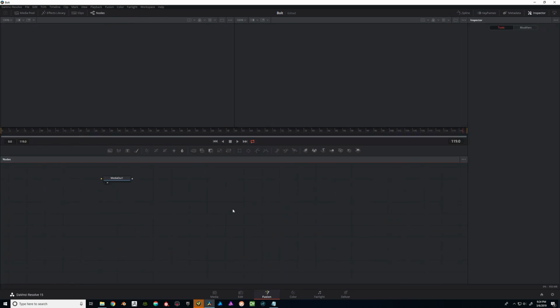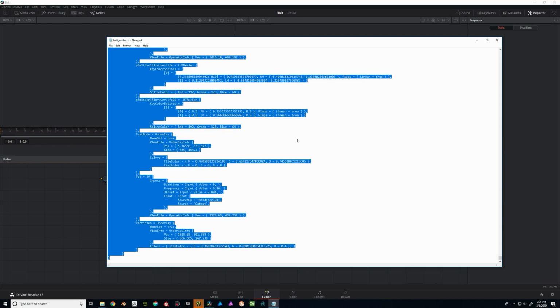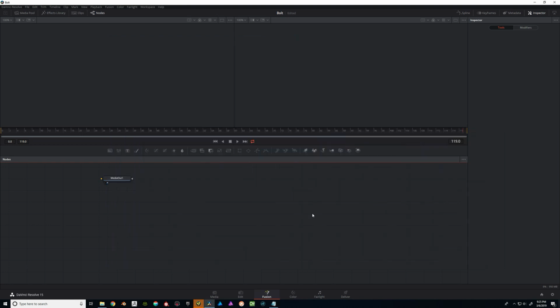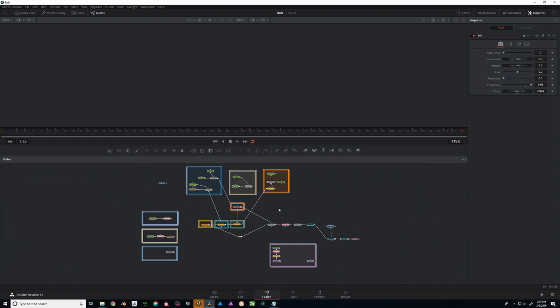Once you're in the Fusion tab, in the files that you downloaded from the project directory, there is a text file, and this is all the code for the node structure. So all you have to do is select all of it and copy it, and then in your flow graph in Resolve 15, go ahead and paste that in there, and that's going to bring in all the nodes.